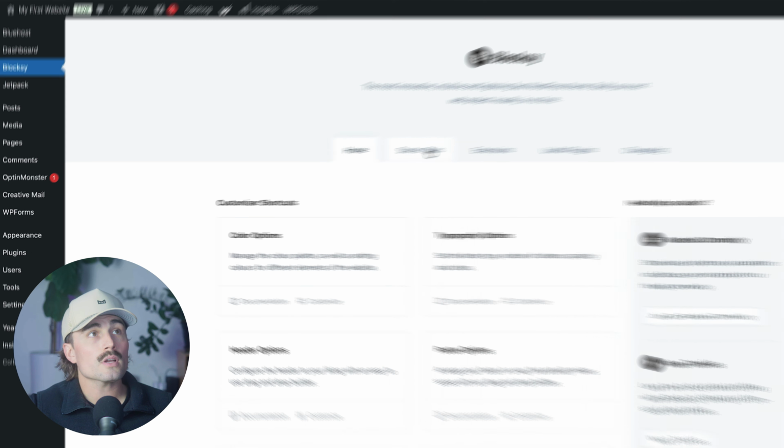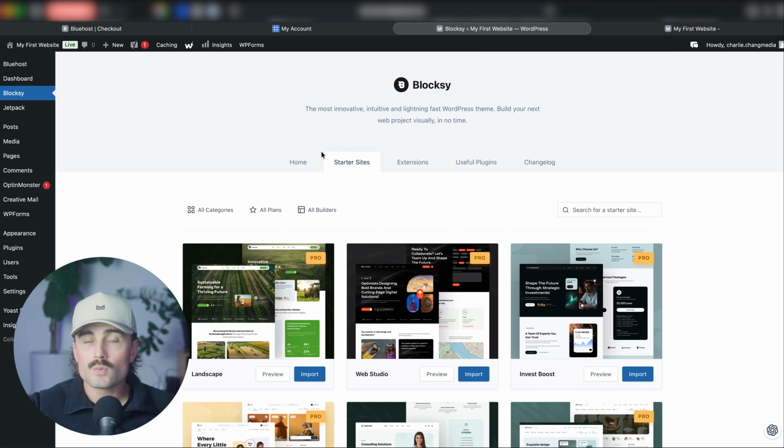Inside of that Blocksy tab, we're gonna come to starter sites. Now, this is why I really like this theme. Blocksy theme, it's super responsive, it's super lightweight, and it has these starter sites so you can have a professionally designed website in just a couple minutes.